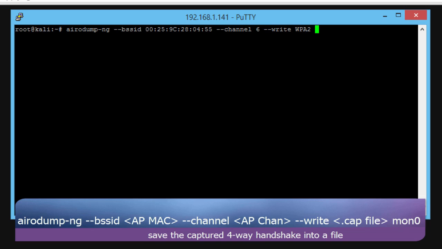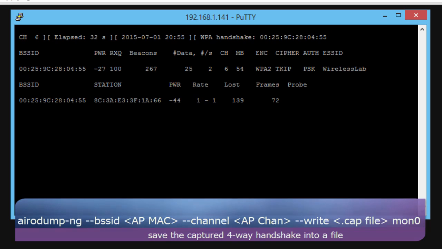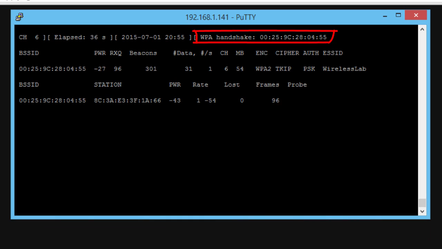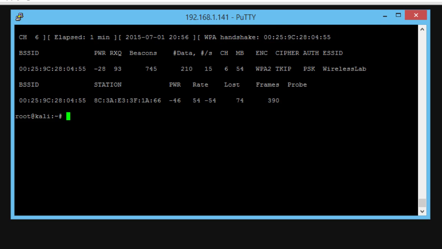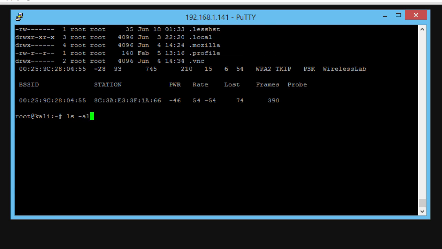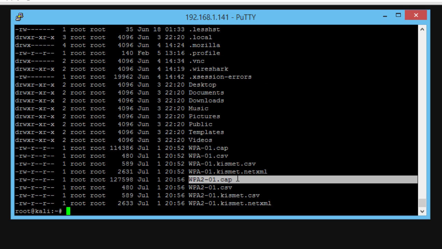Next, let me connect my phone to the network as a legitimate client, and we can see the WPA handshake message in the right hand side corner. Let's interrupt the application as we got our handshake information, and let's check for the presence of the WPA2 file. Indeed, the file is present and has the cap extension.